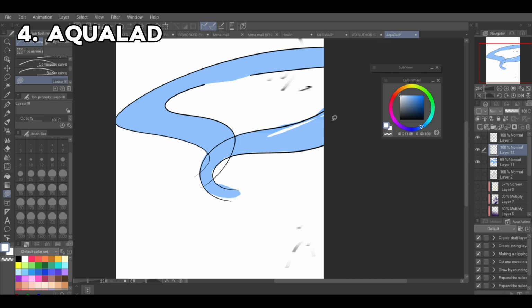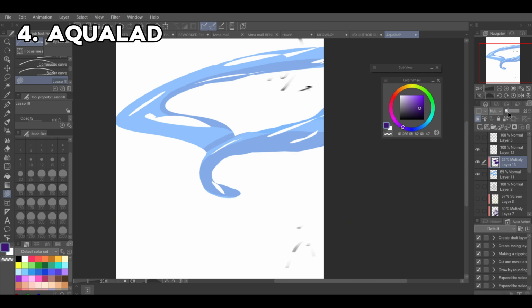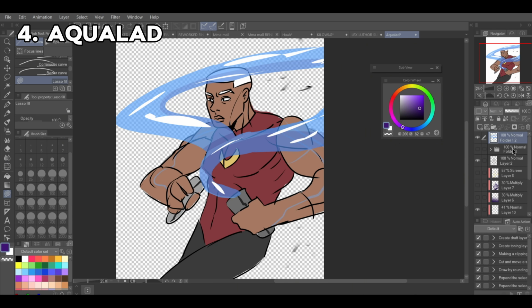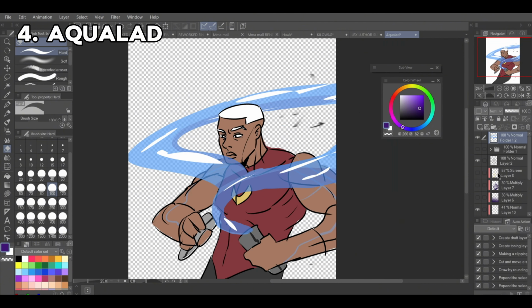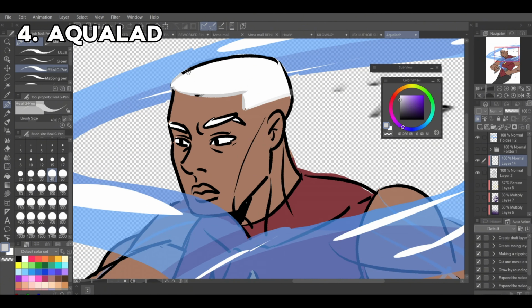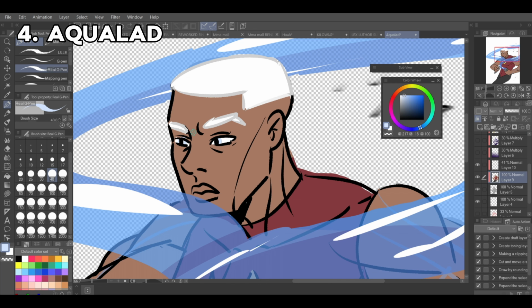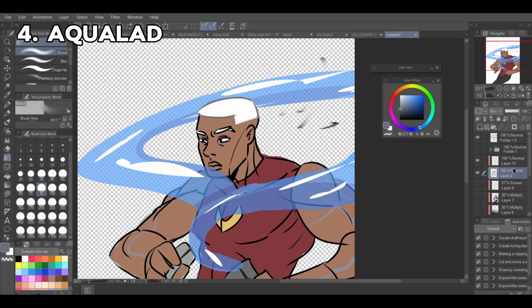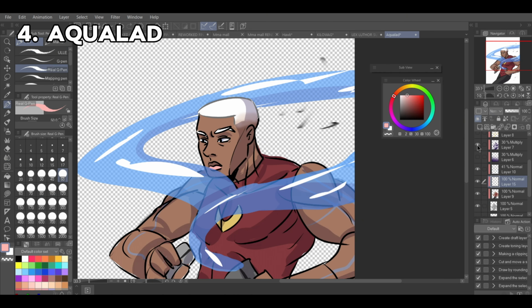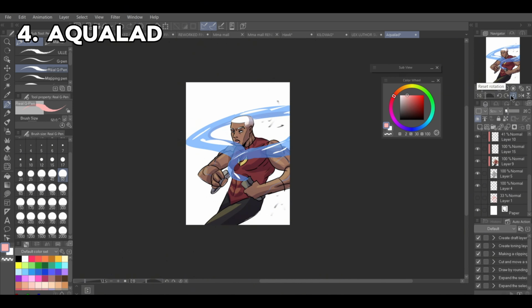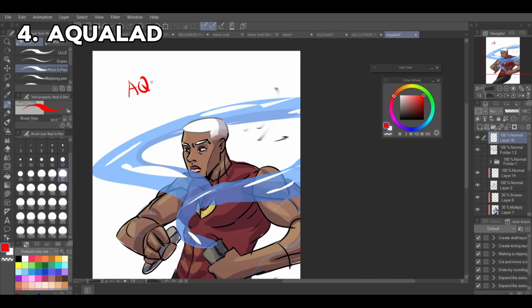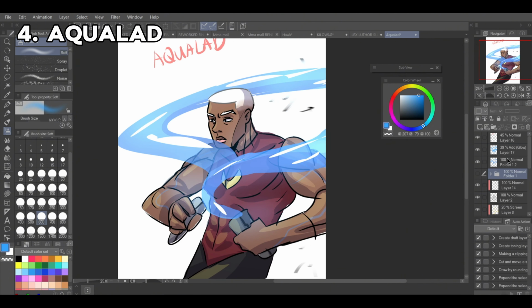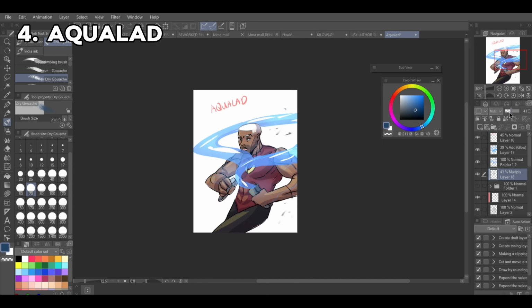So the water part, I just thought to render that separately and not get it tied into the pose and everything. So I just rendered the water separate from the character, and this is me now just trying to put everything together. I would say this is my favorite so far, and I think I did a pretty good job in redrawing Aqualad, at least compared to the others.